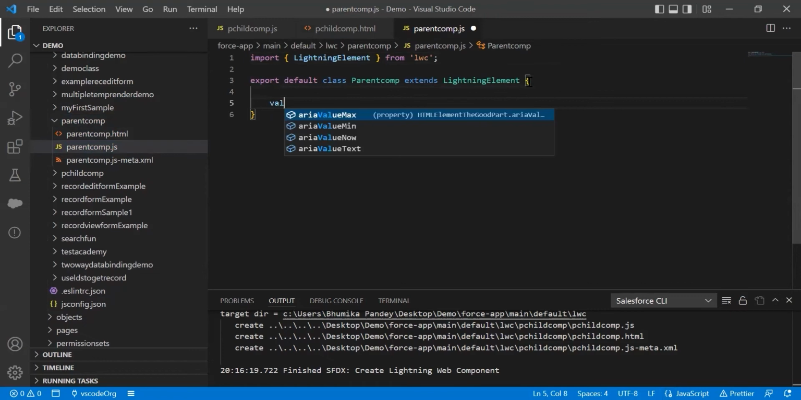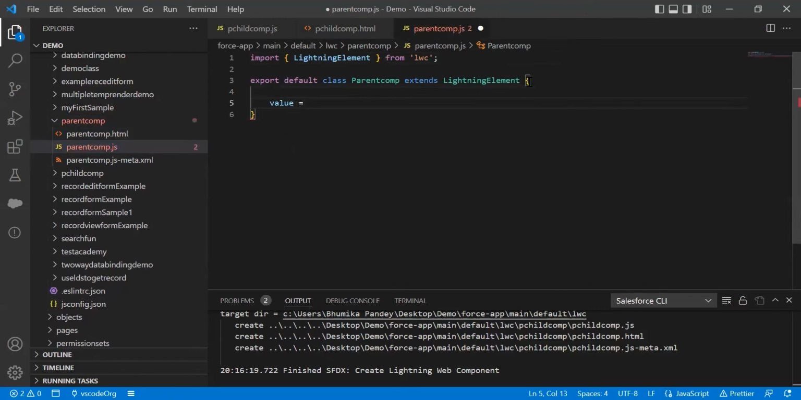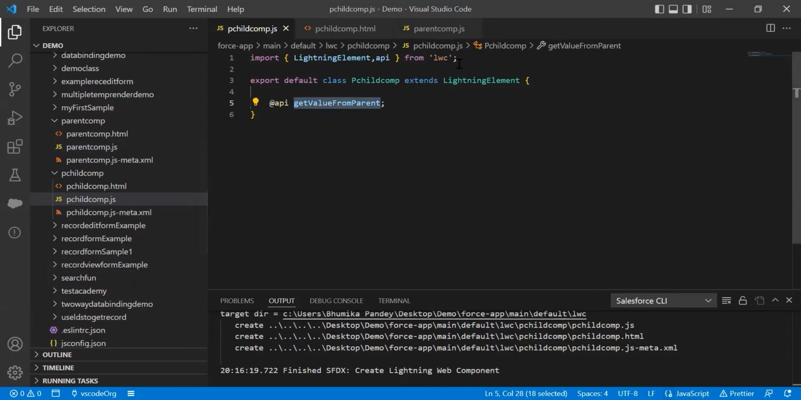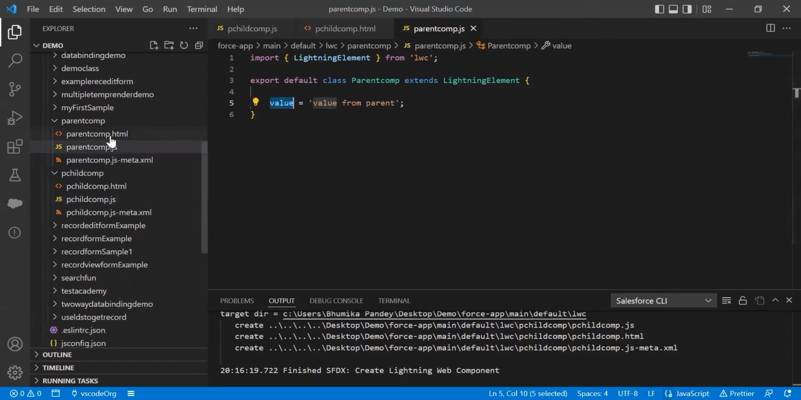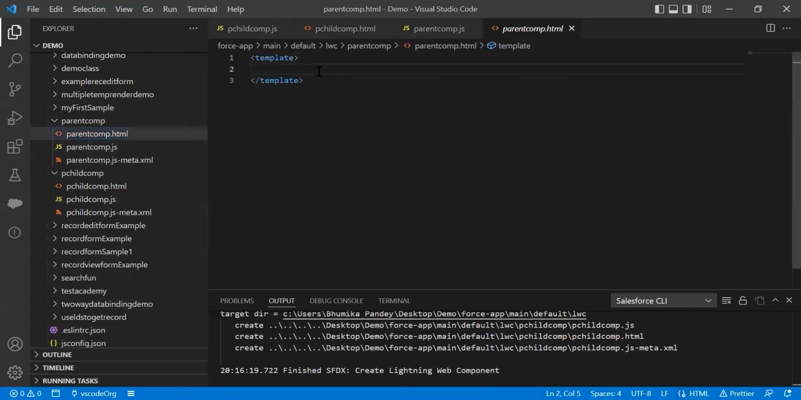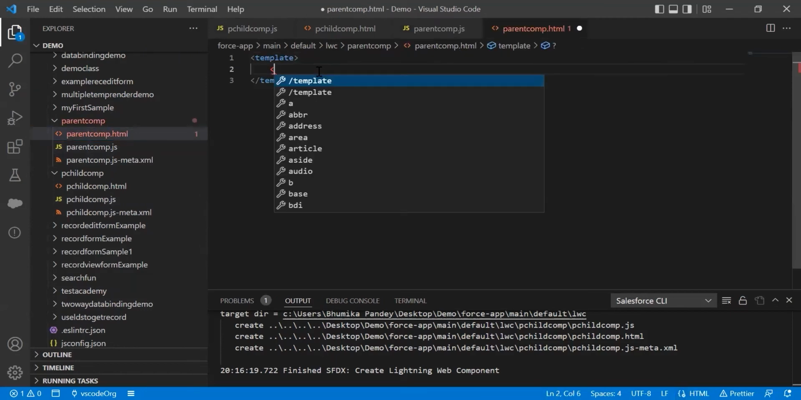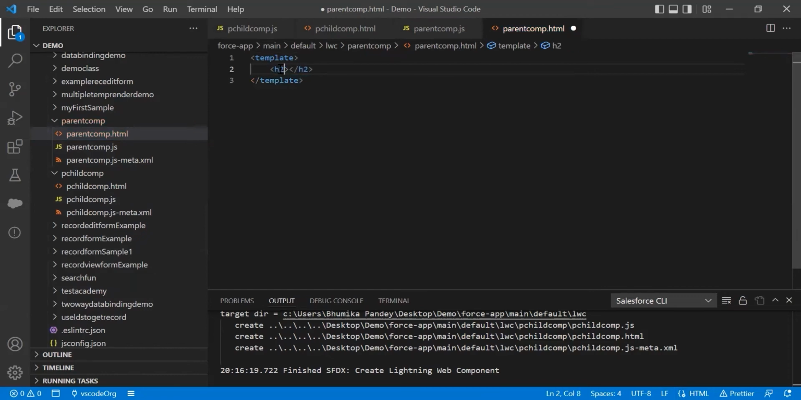Let me call it value, and then I will give it as 'value from parent', and that's it. Then I will be passing this value to this particular property. How can I do that? Let's go to the HTML and see how we can do that. Let me label it as parent component.